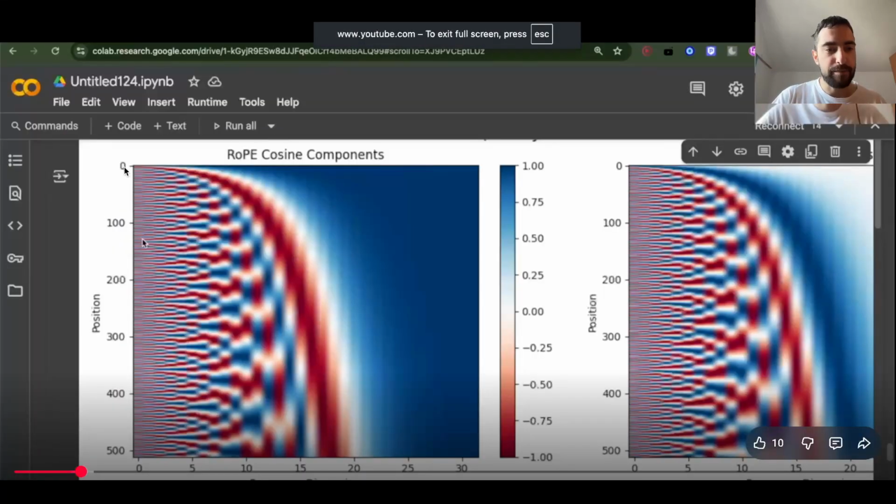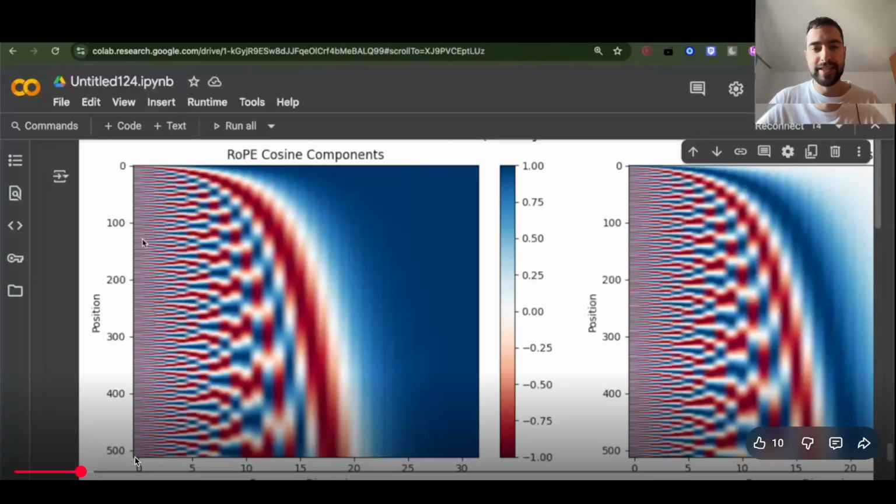So we have positions 0 to 512, for example, in this case. And you see how we use sine. This is cosine actually, and we have sine as well, so we use both of the components. Half of the RoPE vector is going to be cosine transformation, cosine values, and half will be sine. So you see the difference. Every position has its own type of values.